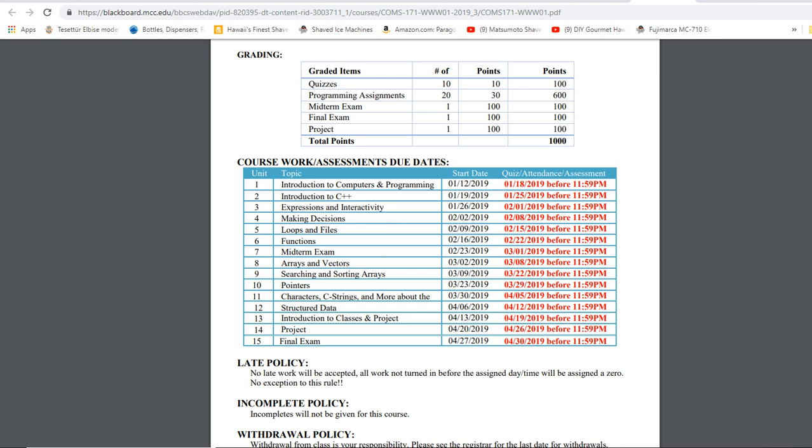Course work assessment due dates, that is something very, very critical that you need to keep track of. The first day of the semester is January 12th. We'll be covering chapter 1. Whatever assignment or quiz is in there is due before the following week, which is the following Saturday, January 18th, before 11:59 p.m. It's the same process for every single chapter from now until the end of the semester. So it is very critical for you to keep track of it.